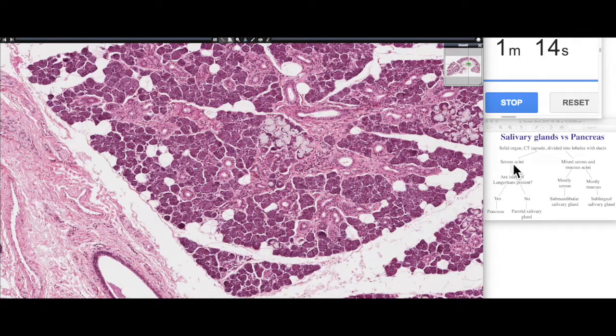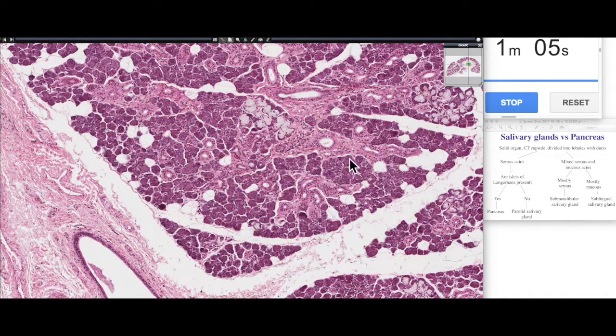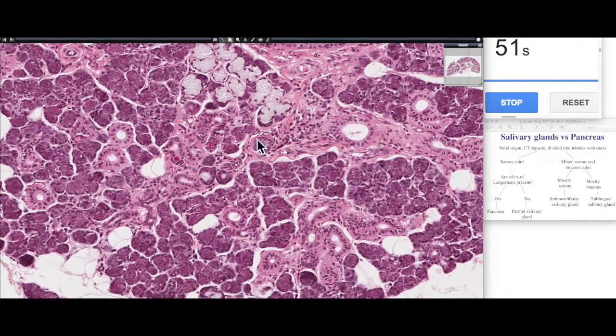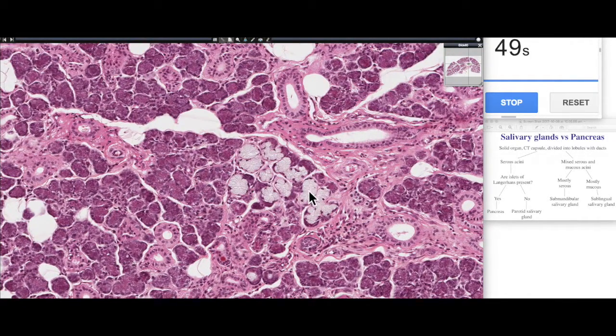Our question again, is it entirely serous, or is it a mix between serous and mucous acini? Well, you can see there's a lot of serous acini here, very basophilic, but every now and then you might be able to spot these little pockets of mucous acini. So we're actually looking at a mixed serous and mucous acinus. Our question then, is it mostly serous or mostly mucous? Well, we can see that it's a mostly serous gland, can't we? And then we've got these little pockets of mucous acini with the little serous demilunes here. So we're looking at a section of the submandibular salivary gland.